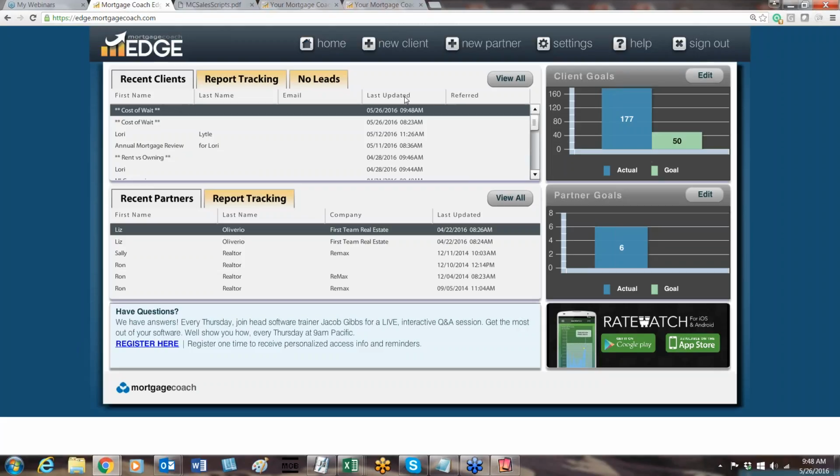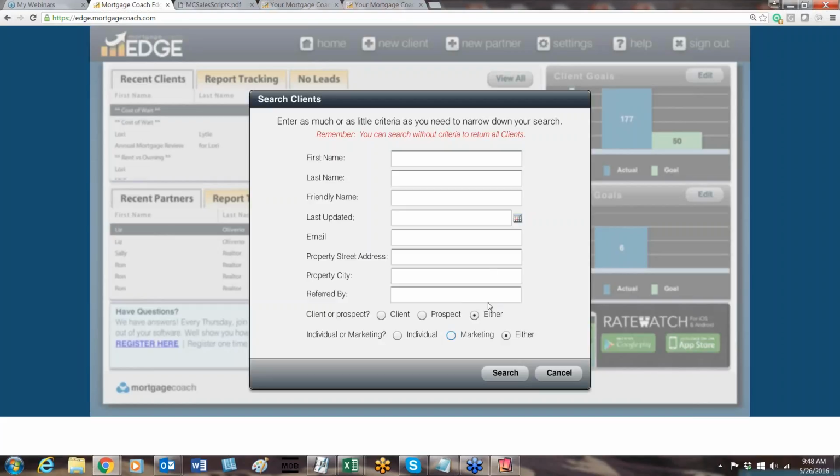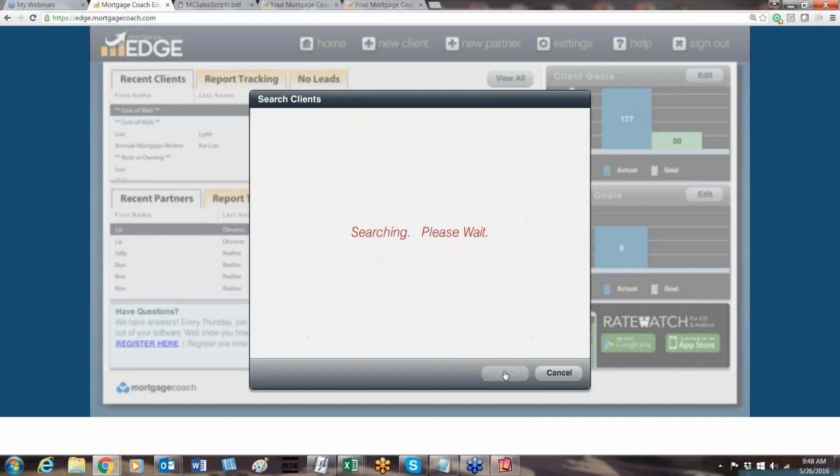So let's go ahead. I want to see if I have a Debt Consol already developed. So what I'm going to do is go into my View All button. It has a search engine.